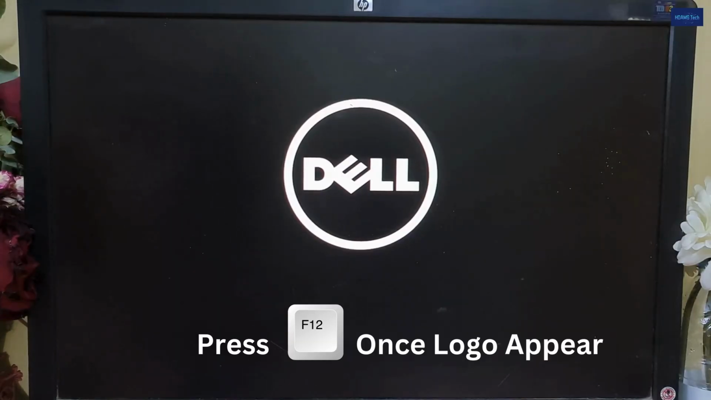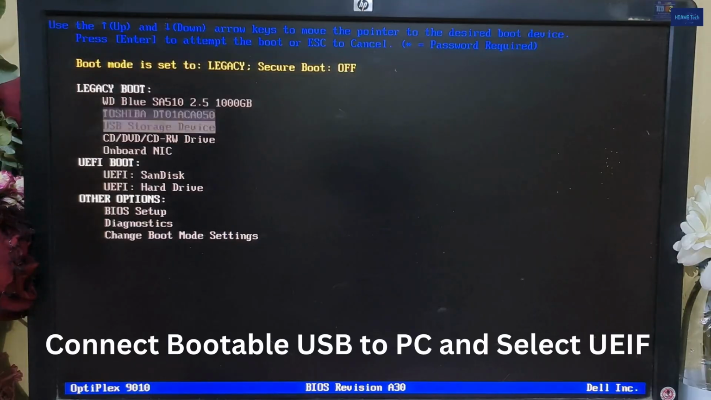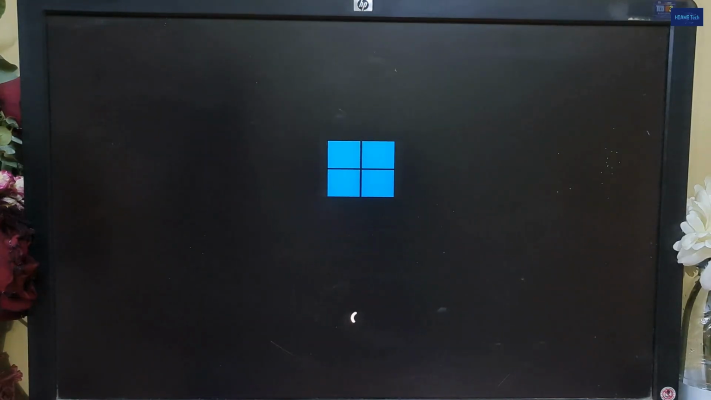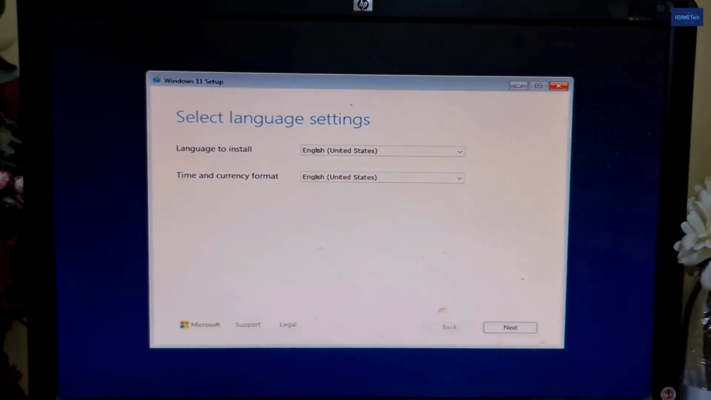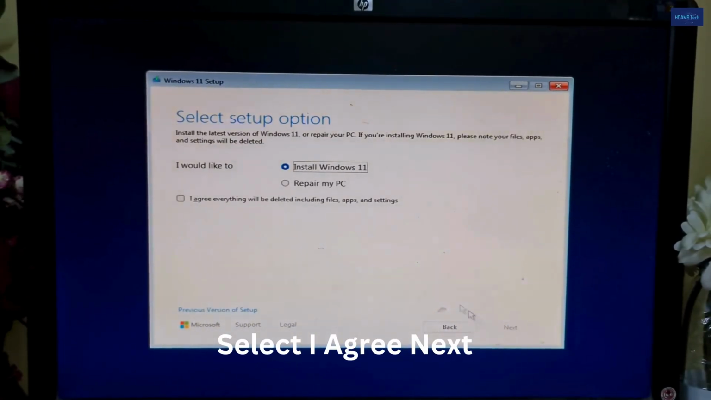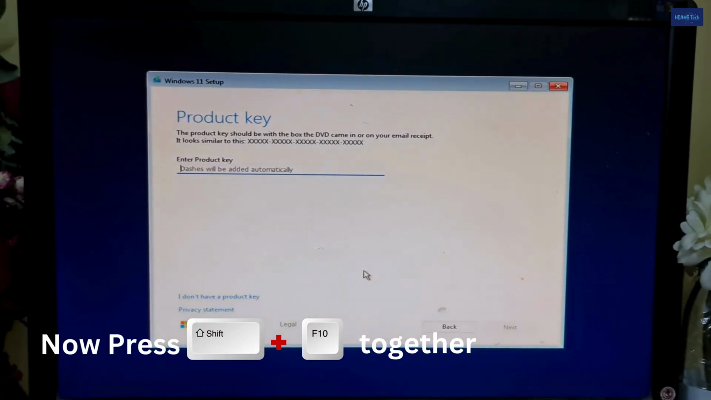Once the logo appears, press F12 to go to boot mode. Then select the UEFI SanDisk, or any USB that you already made bootable. And click next and next, accept the agreements, next, and now press Shift and F10.